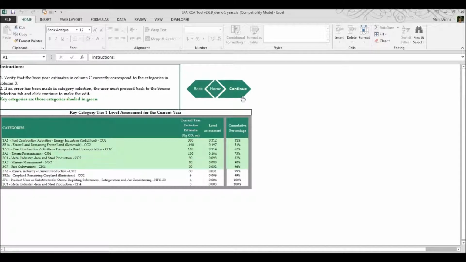Looking at the Tier 1 current year level page, the resulting key categories are shaded in green. For a level assessment, key categories are those that, when summed together in descending order of magnitude, make up 95% of the total level of emissions as seen here.